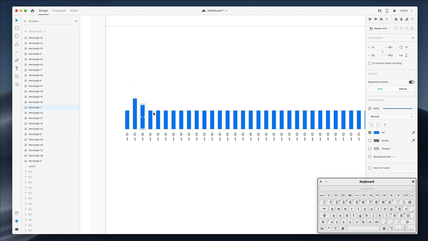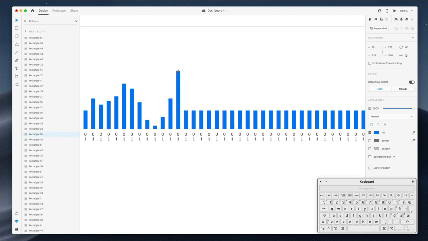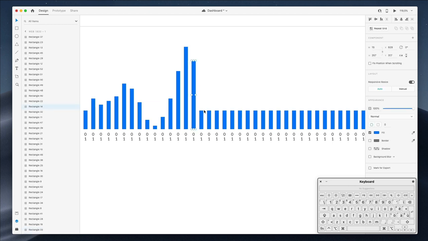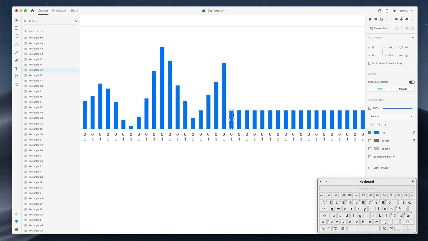I'm just going to manually tweak these one by one, and simulate some sort of growth or movement, and you know, things are going bad, then we're going back up, and that's all it is. There isn't any particular science behind it, just moving these as I wish, and then deciding which one is going to be bigger, taller.